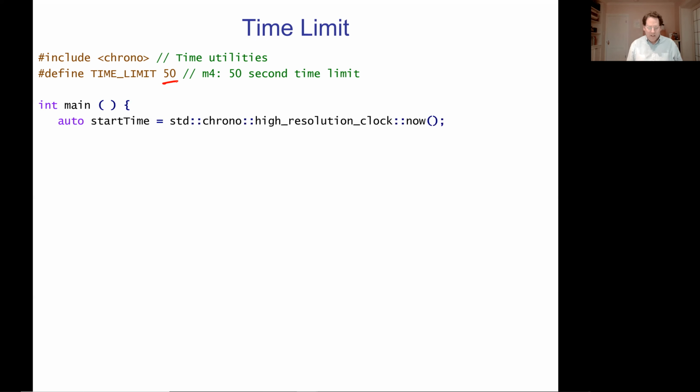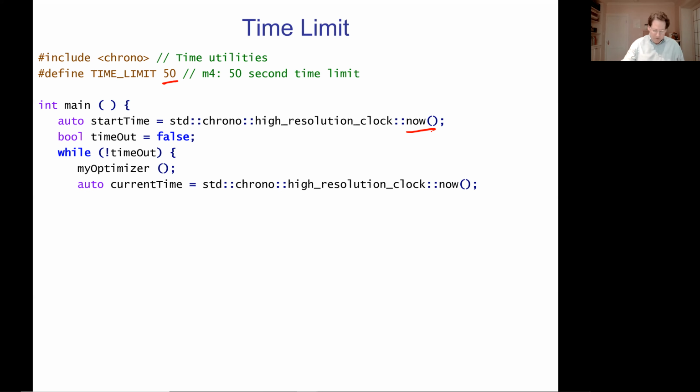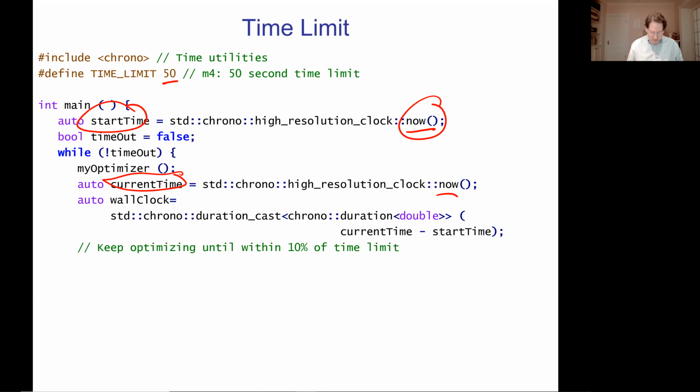Okay, so in my main program, I can basically say, tell me what time it is right now. And I'm going to say that I'm not out of time. And as long as I still have time, I'm going to call some optimizer. And then I want to check, okay, what time is it now? I know my starting time over here, and I can now get the current time by just calling this now function again. And with a little bit of chrono code, I can basically turn that into the time difference. Okay, so that tells me how much time I have used so far.